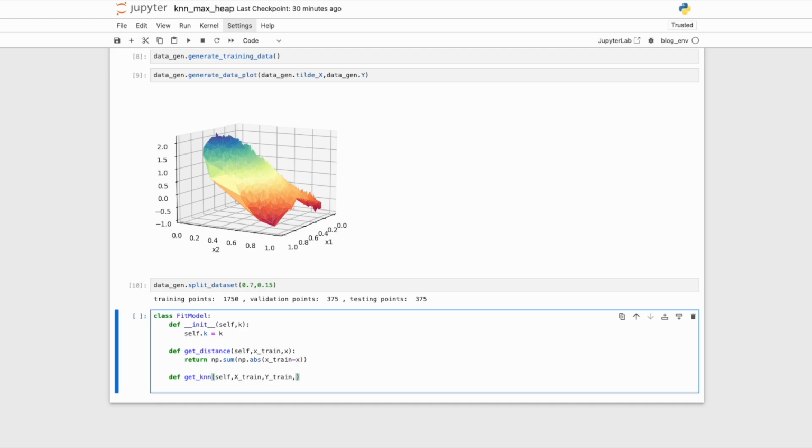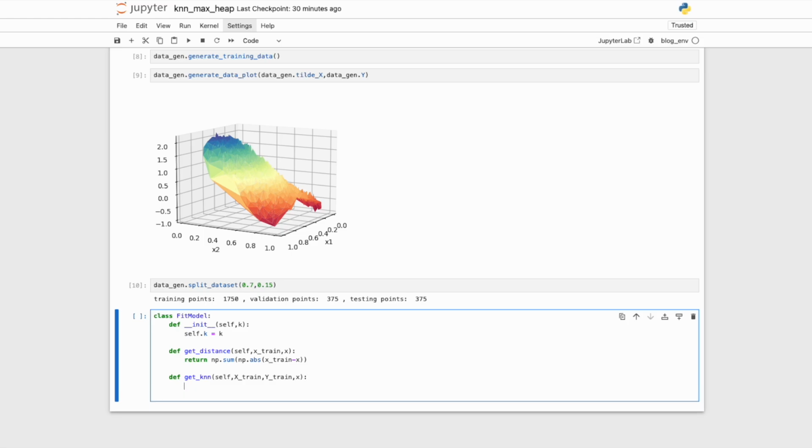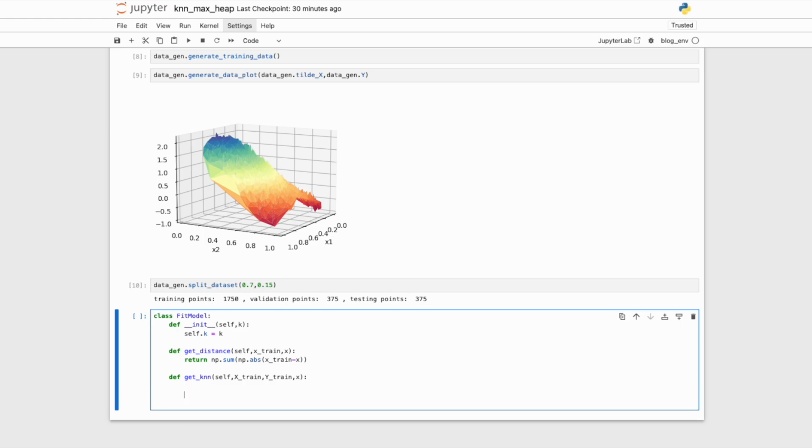So the input to this function are the training points and a test point x. First, we would collect the distances of this test point x to the different training points. So we'll call the get distance function on one input feature x train, and we measure the distance with respect to the test point x. We also have the label corresponding to this training point, and finally we loop over all the different training points we have. So I'm going to enumerate x train.